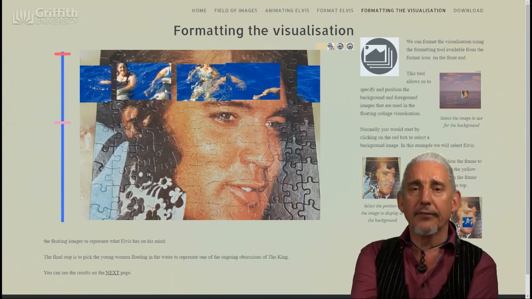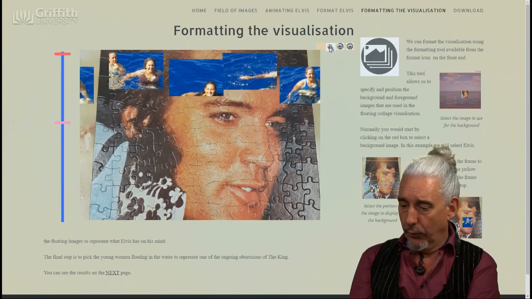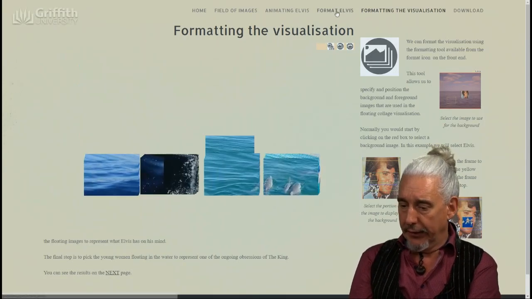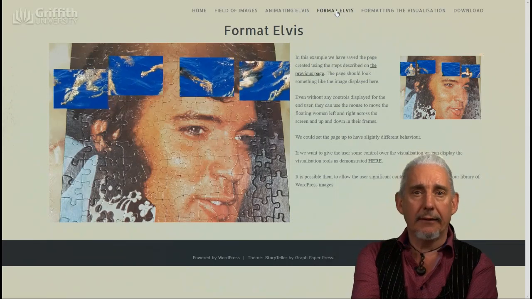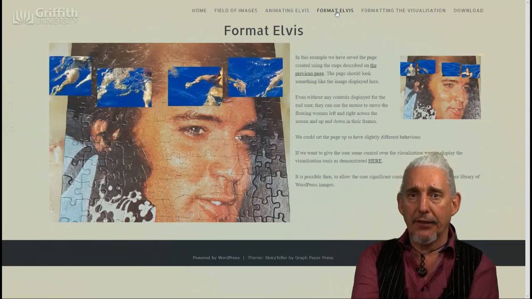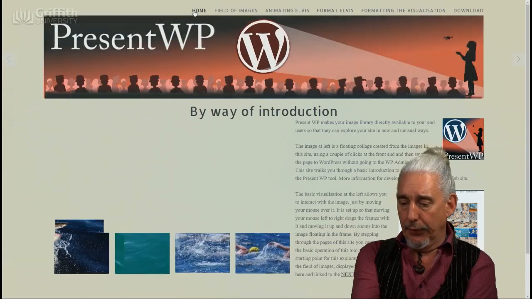Now that's all very well, we've got the end user using the tool. Let's save that as a WordPress page so that we can then put that on our site as a permanent feature of the site. So that's the basic way that PresentWP works.